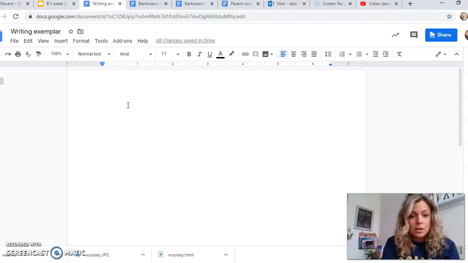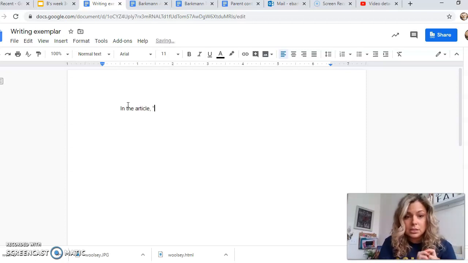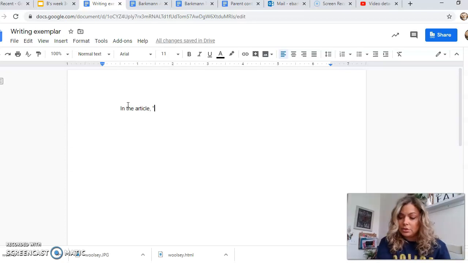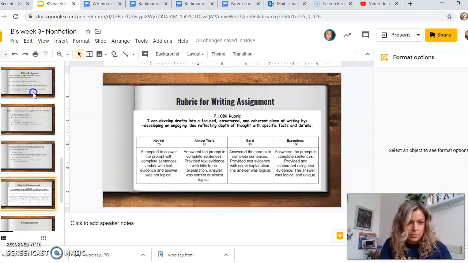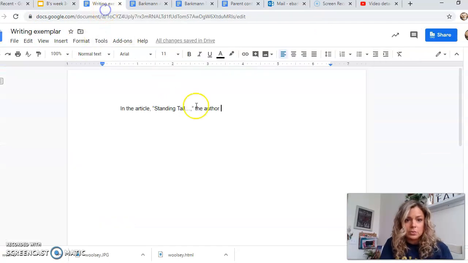I would start by indenting. In the article, and since it's a short text, I'm going to put the text in quotes and not underline it. I'm going to use this Standing Tall from the bundle. It has a really long title, so I'm going to use ellipses to show that I'm not including the entire title. In the article, Standing Tall, the author, I'm going to use the question from here, that is, what are your thoughts about the article? I just want to give my thoughts.